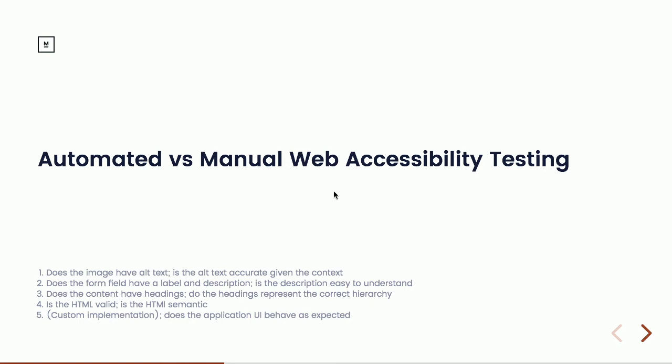Does the application user interface behave as expected? We'll show you in a little bit, when we take a look at the DrupalCon website and the drop-down menu, that none of the tools we're looking at today actually identify the accessibility barrier with the drop-down menu. That's because it's not strictly speaking something that the tools can test for. The tools don't know how the menu ought to behave, so there can't be a rule set that evaluates whether or not the menu behaves in the right way. We'll talk about that a little bit more when we do the testing.